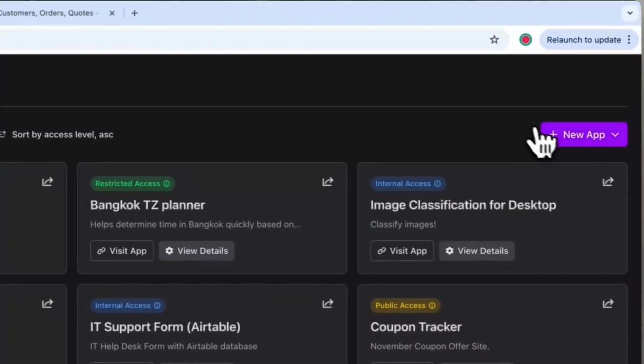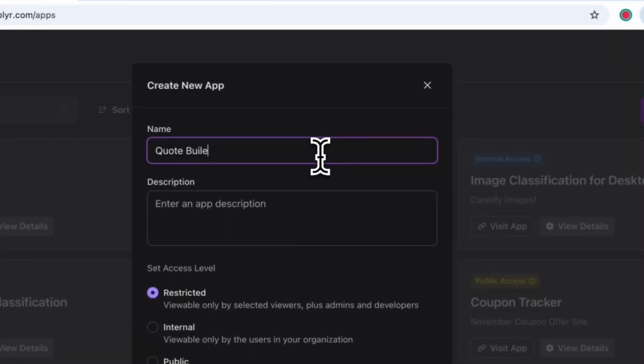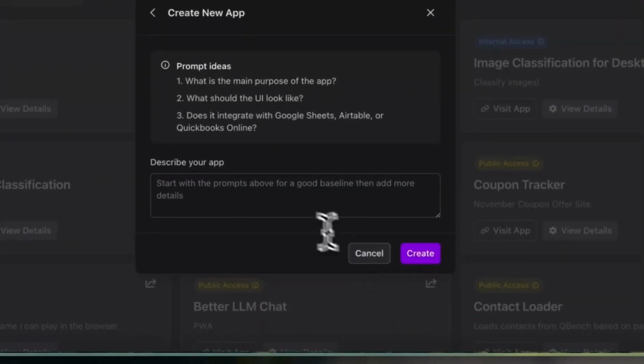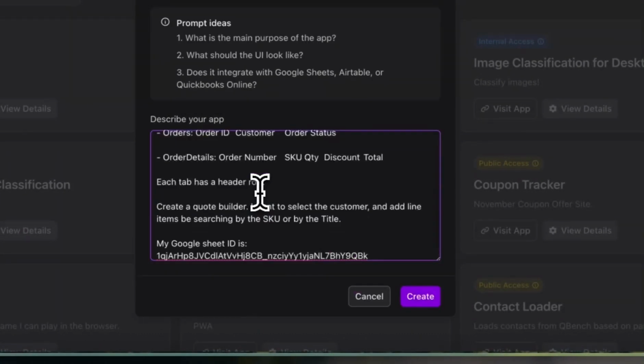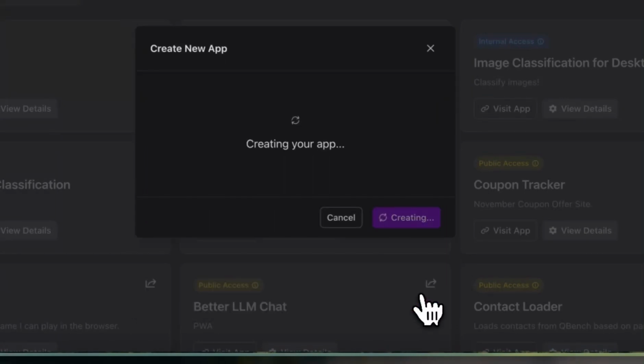Okay, let's jump into Deplyr. Let's hit create new app with AI. Let's give it a name and a description. And then I can set the access level. With Deplyr, you have the ability to share within your company or organization with your team. Let's go ahead and paste in the prompt I had here and hit create.